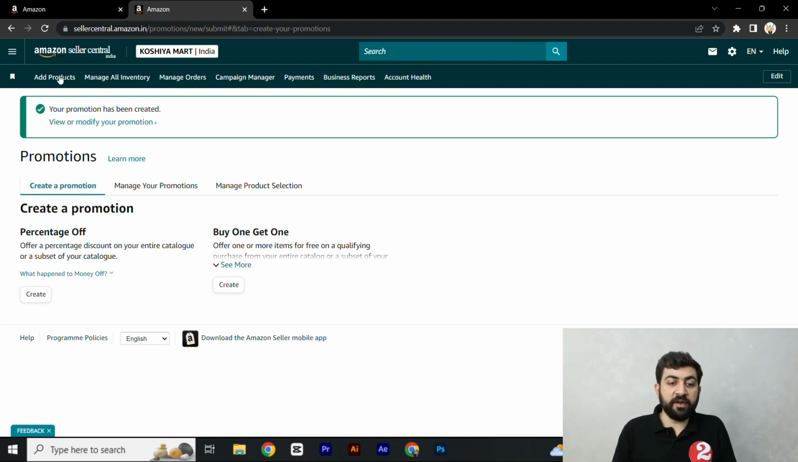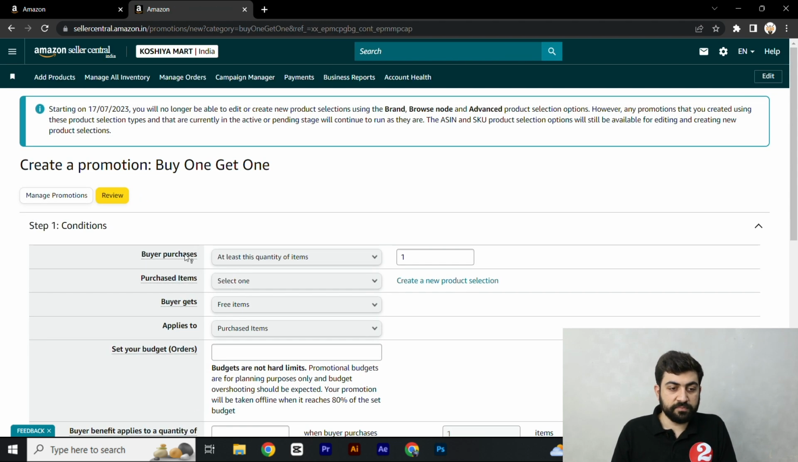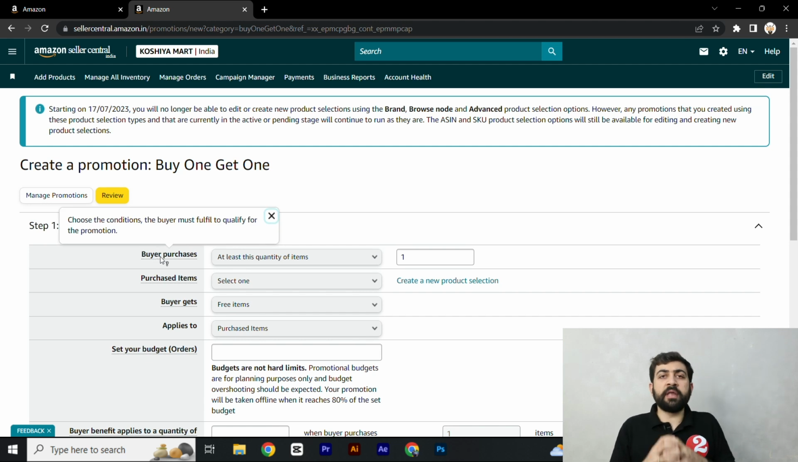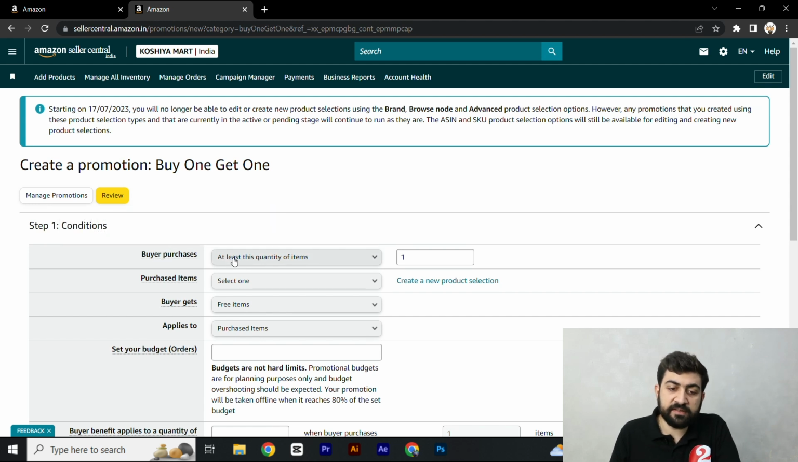Now we will start with buy one get one. Now we will try this buy one get one promotion. So click on buy one get one promotions. Again, both have the same type of questions, so I will go a bit faster in this one. Buyers purchase at least, so it should be at least one purchase item from my entire catalog, because I am a new seller. I want each and every product in my category to get good reviews, good views, good page visits and good sales.